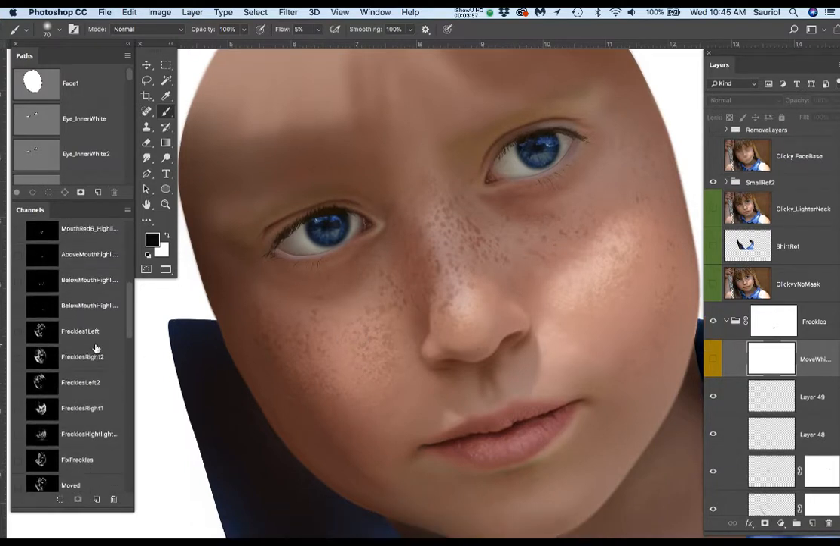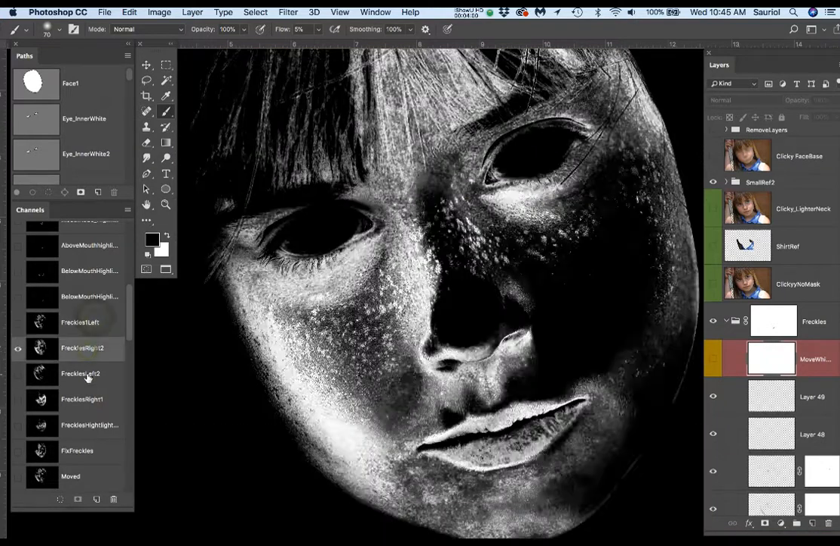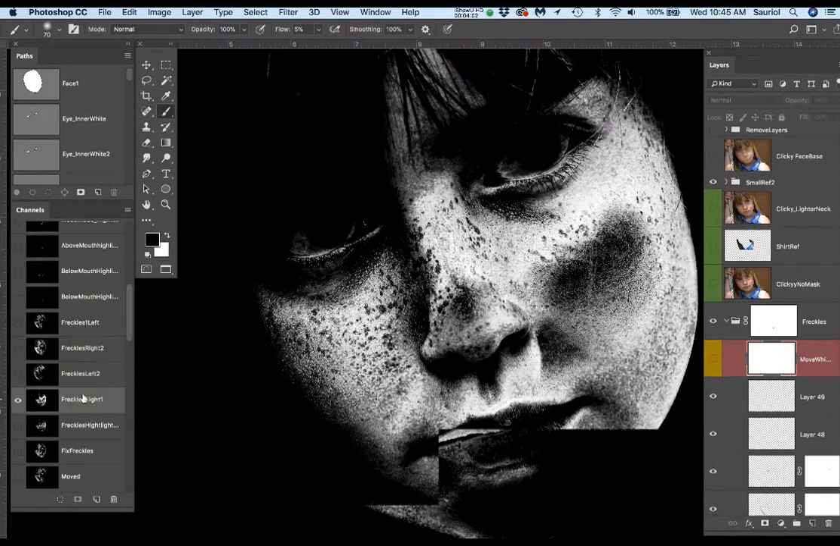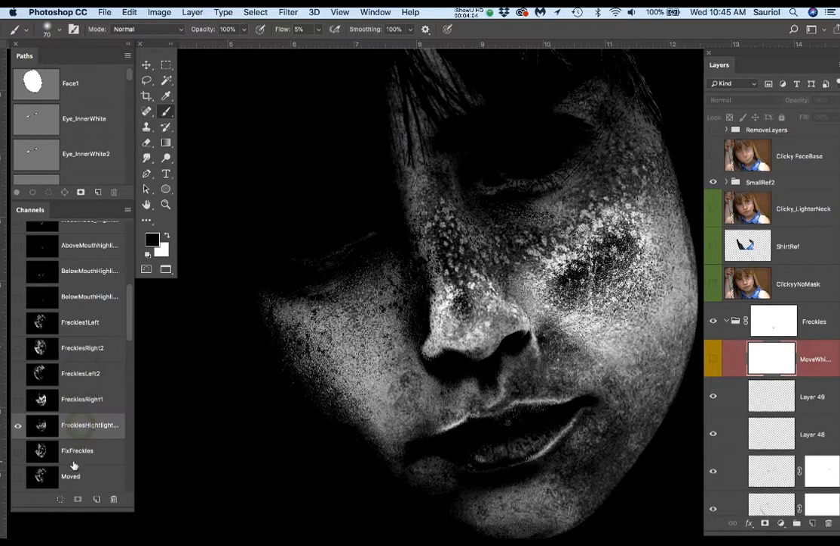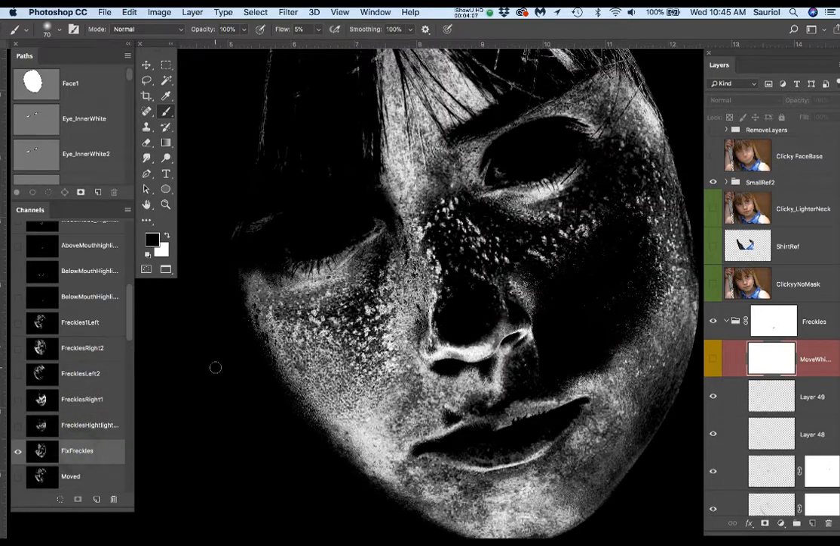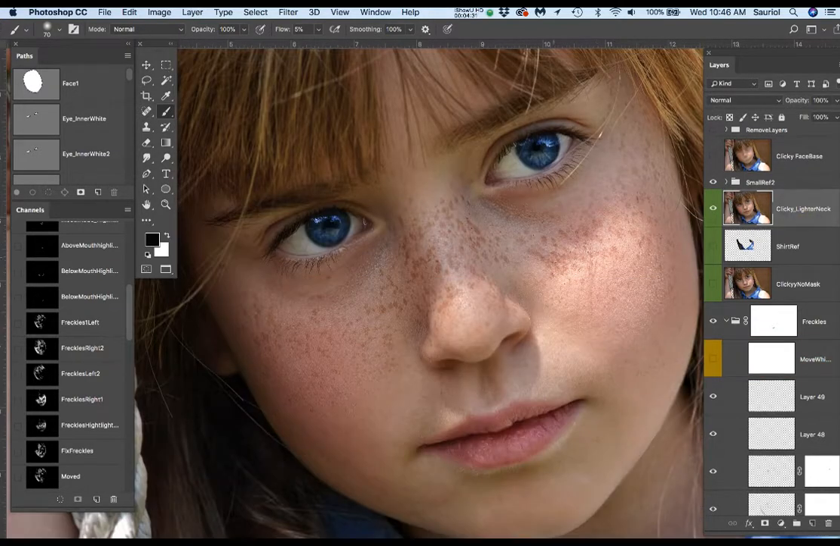So what I'll do just really quick here is I'll just click to the channels to show you the freckles on the left, the freckles on the right, the freckles in the middle, the freckles on the nose, and we use these black and white and gray selections. I mean, what is a channel when you use it like this? It's just a means of taking a pen and drawing out shapes. But do you see how many shapes are in front of you? Could I draw those shapes on that face? The answer is absolutely. I could draw every one of those.